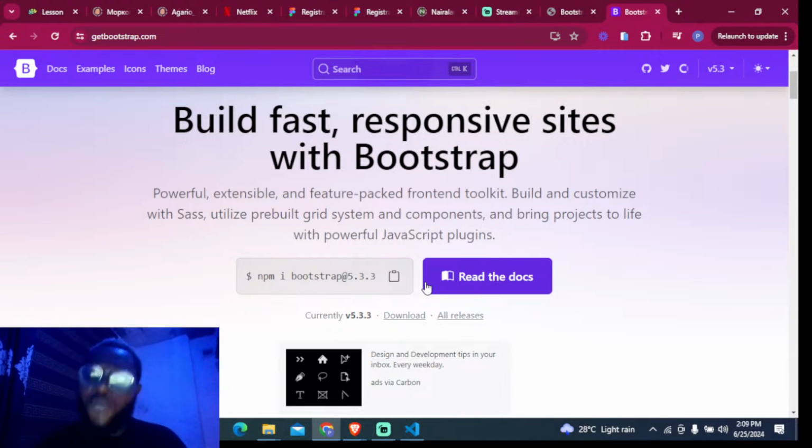Now, the real question is, how do we add Bootstrap to our project, seeing that Bootstrap also has JavaScript? So the next step would be for us to click on Docs. And yes, you do not need to register, you do not need to log in. All you need to do is go to the link that says getbootstrap.com and click on Docs.